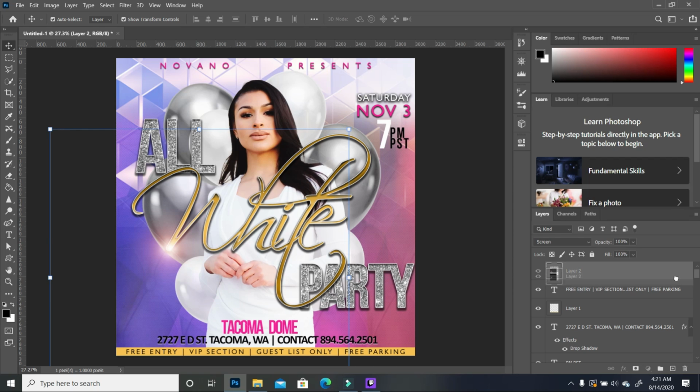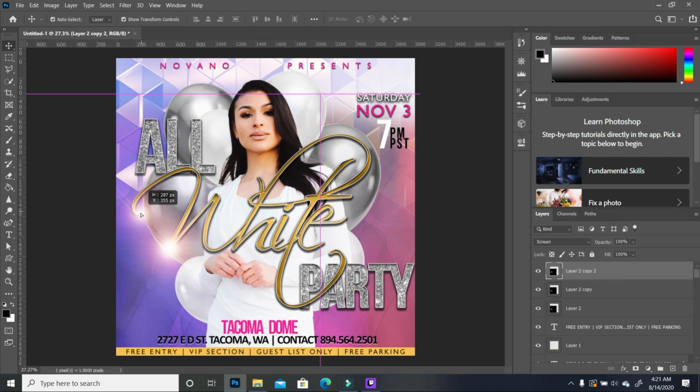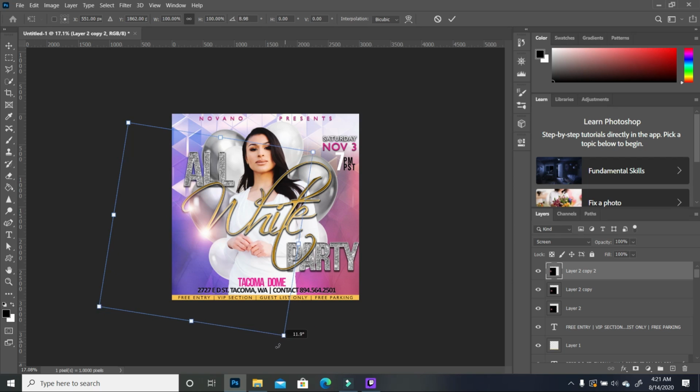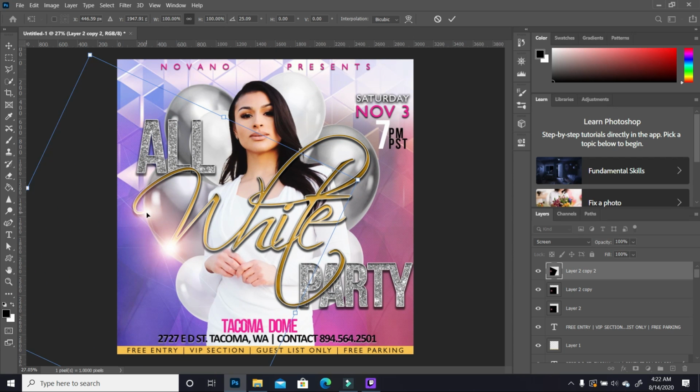So I'm going to make a duplicate of this so it pops a little bit more. So we're going to make 2 more copies of the same thing. I'm going to set that right here. And I'm going to zoom out. I want to change the position of this one. And I'm going to set it right there. I'm going to move it out a little. And I'm going to set it right there.